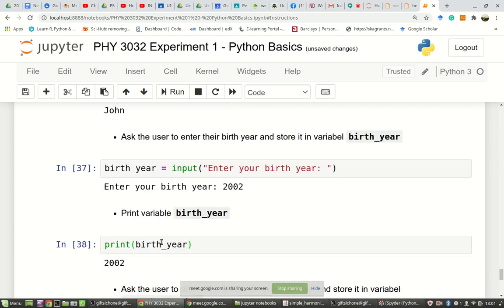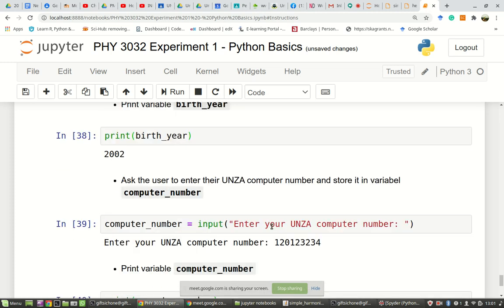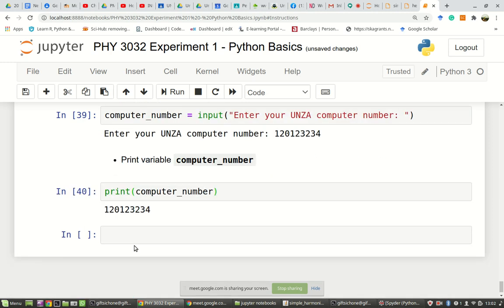Okay. However, we need to use the year the person was born, right? The birth year, and the year today, okay, to work out their age. Okay. So we create a variable this year.